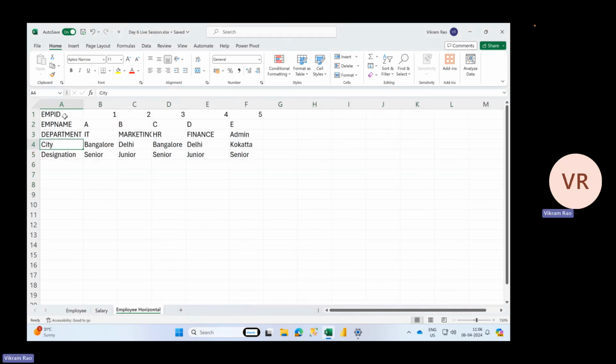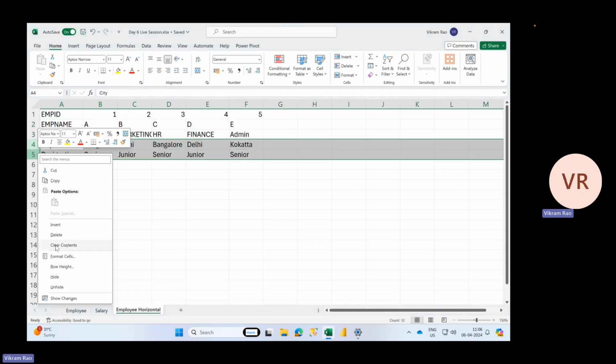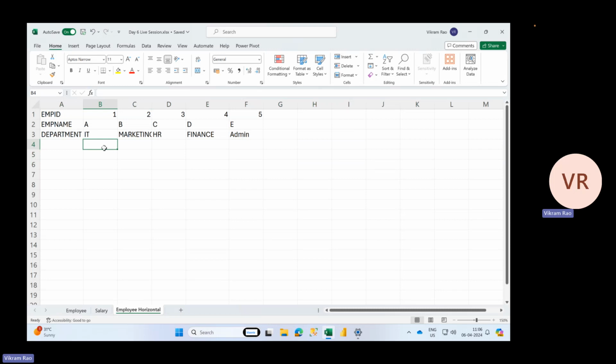Now my columns are here. See, this is my employee ID, this is employee name. Likewise, I have other columns. Okay, I'll remove city and designation. We don't need it for now. Let's say this is the same data, but stored in horizontal format. Very difficult to read also, right? So let's see how we can write it.